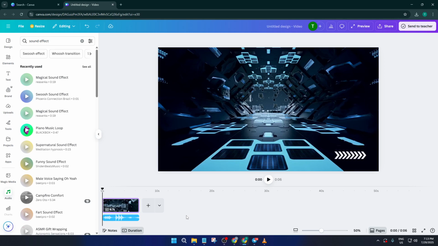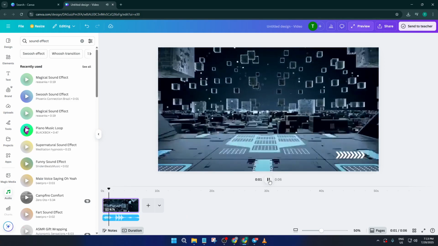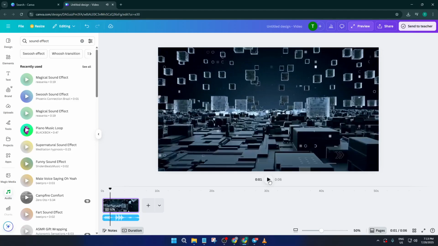And that's it. Adding sound effects in Canva is a straightforward but powerful way to make your videos more engaging and professional. Whether you're making tutorials, social media clips, or just having fun, great sound design can really set your content apart. If any part of the process felt confusing, don't worry. It takes a bit of practice, but you'll get comfortable in no time.